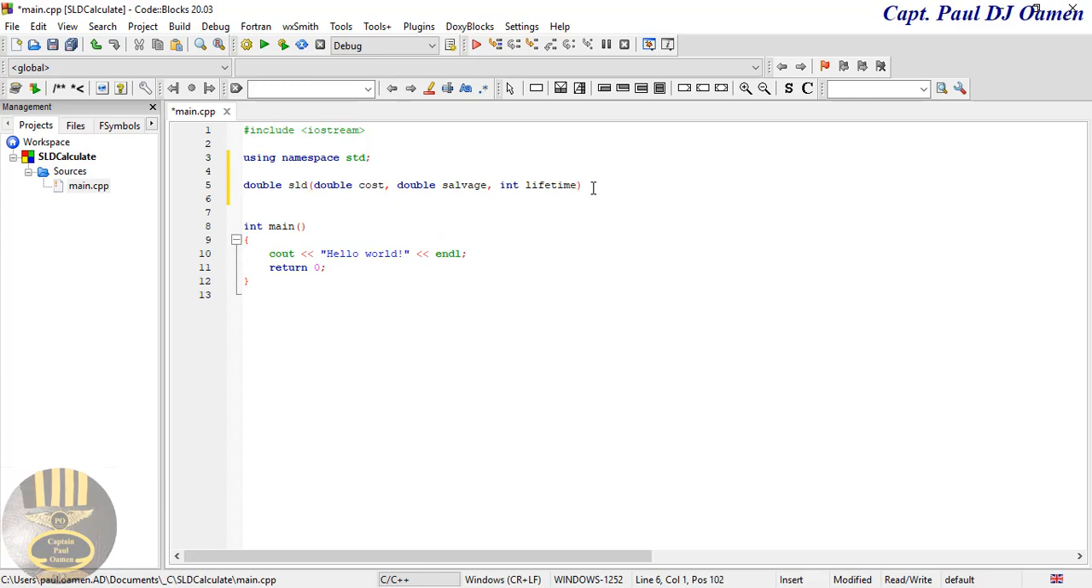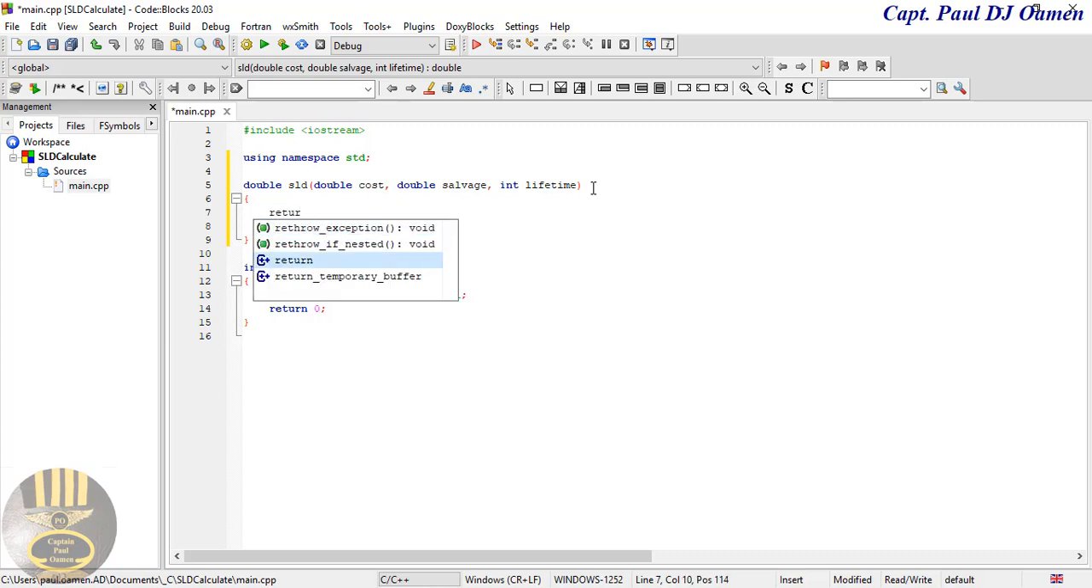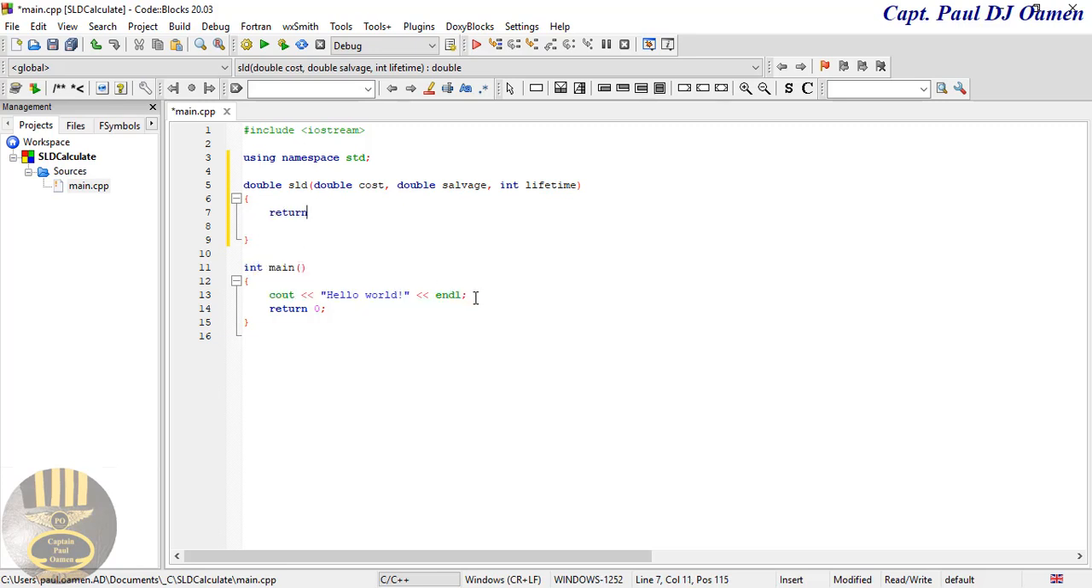So I'm going to enter curly braces in there, and in here let's ask it to return as follows. That's going to be the cost minus salvage, and we then divide that by the lifetime. There we go. Enter semicolon. So I have my function there ready.